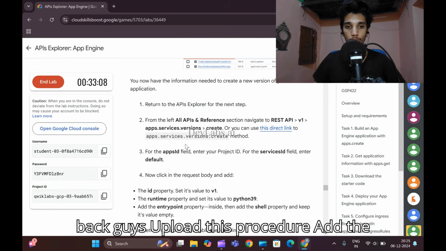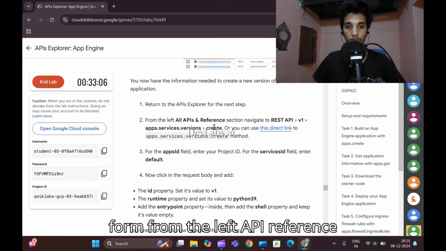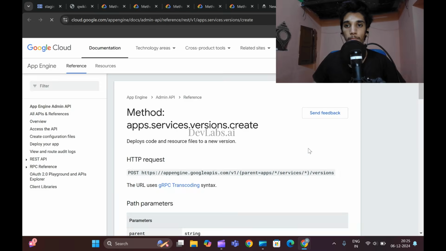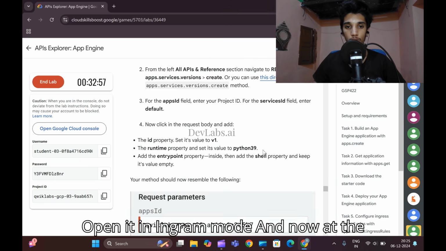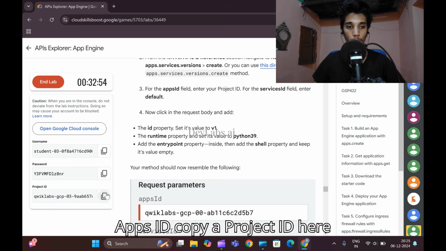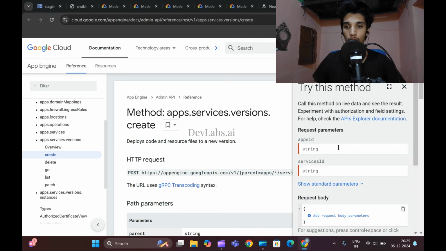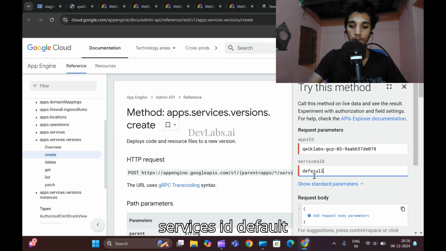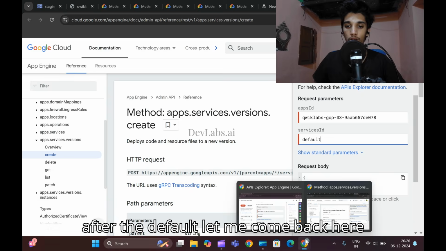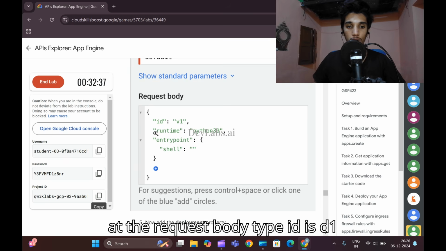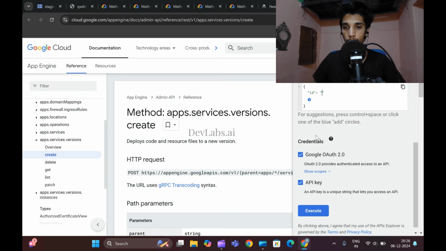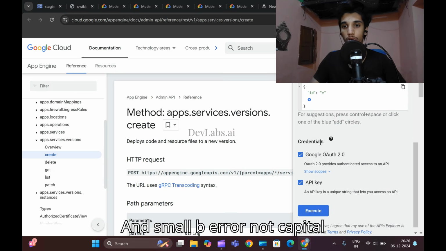After this procedure, from the left API reference, select the navigation API v1. So just select this direct link and open it in incognito mode. Now at the app ID, copy the project ID here and paste it here, and as a string for services ID, enter default here. After the default, come back here. At the request body, type the ID as v1. Select the ID here, and a small v, not capital.